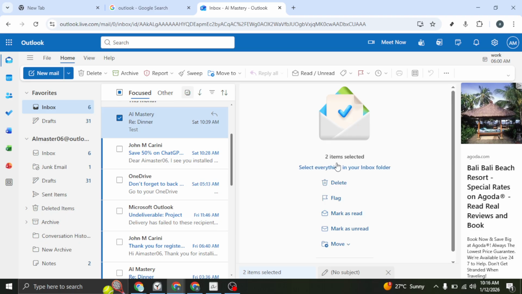selected. This live total is especially useful before you run bulk actions, like deleting, moving, categorizing, or marking items as read. It gives you a quick confirmation that you're working with the exact number you expected. If you don't need the selection anymore, click an empty area in the message list or open a message. The selection will clear, and the counter will disappear.